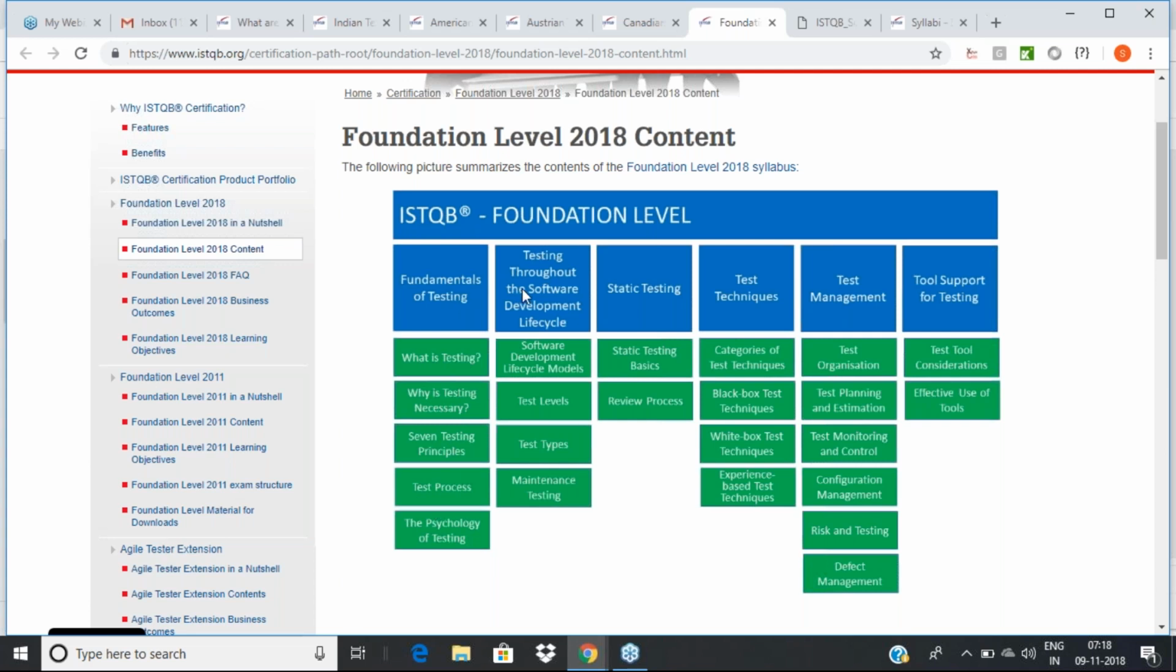And the second one is testing throughout the software development lifecycle, which is understanding different software development lifecycle models, test levels, like you have unit testing, integration testing, system testing, right? So the different levels, test types, black box, white box, gray box. There are different types of testing. And then what is maintenance testing?